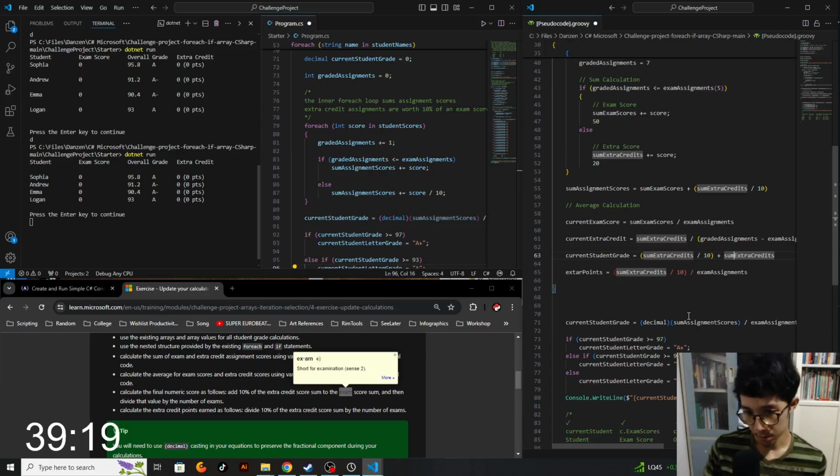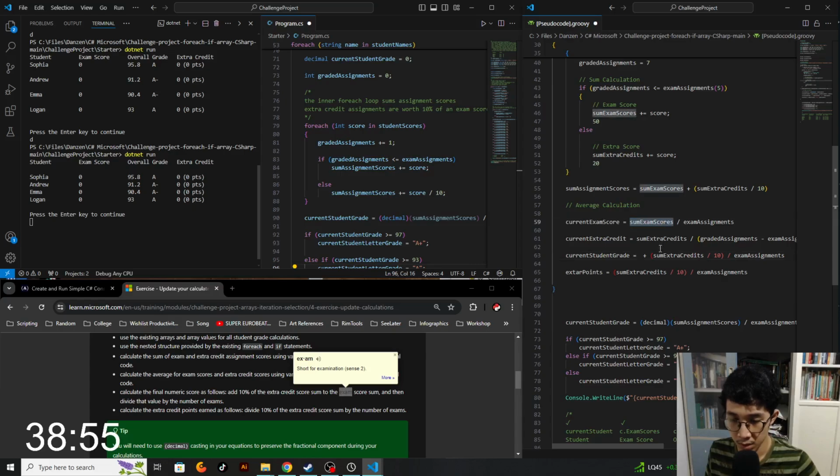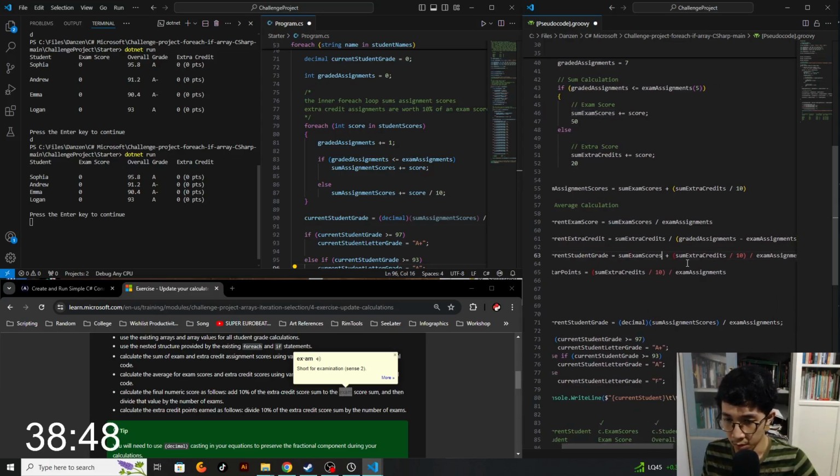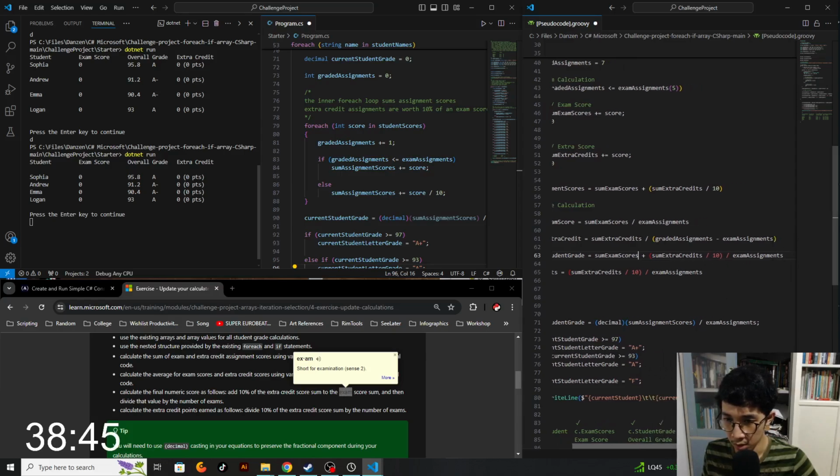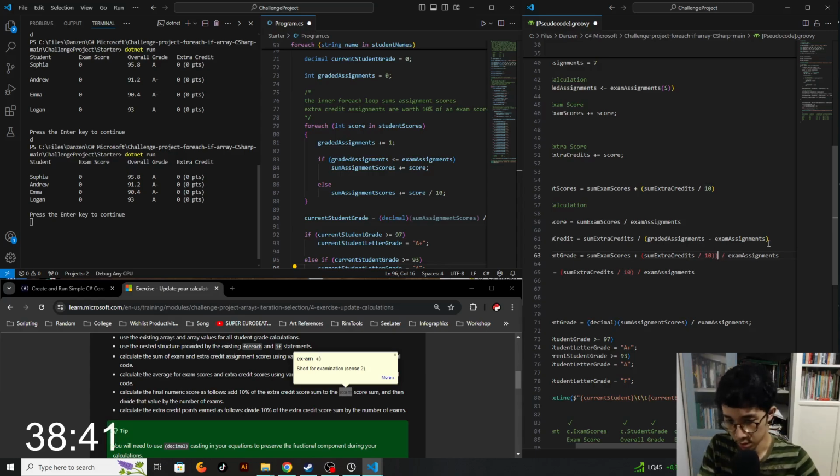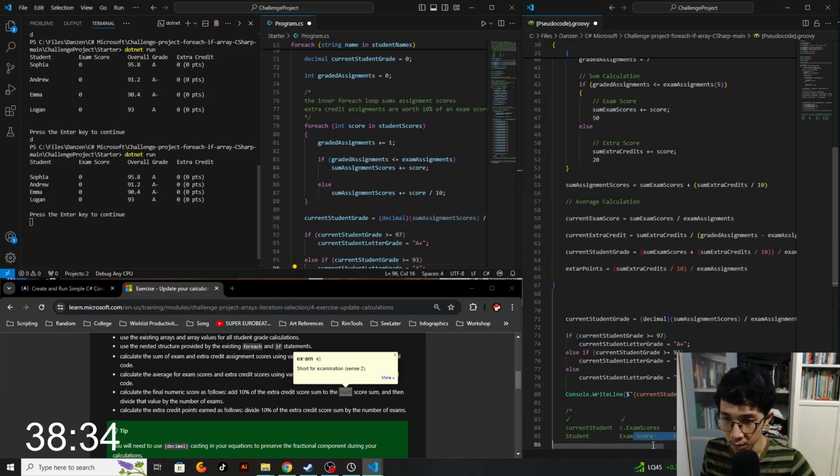Divide the value by the number of exams. So basically we want to divide it by exam assignment here. So here should be plus sum exam score. Yeah, should be like this. Sum exam score plus sum extra credit, 10%. And then I have to put something like this. There you go. So yes, this should work.